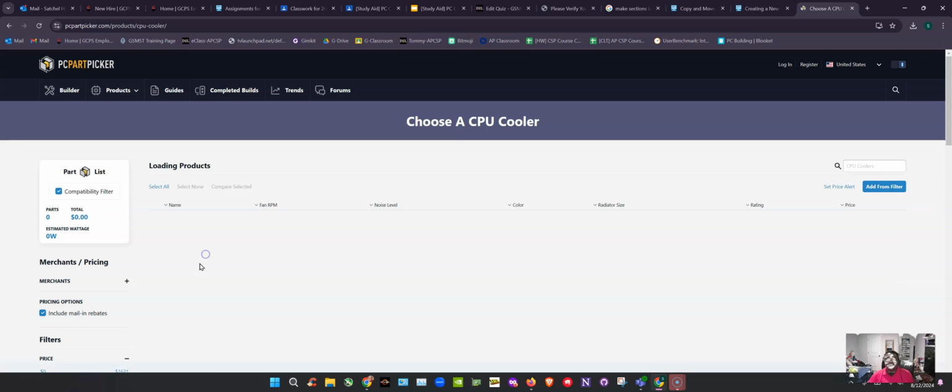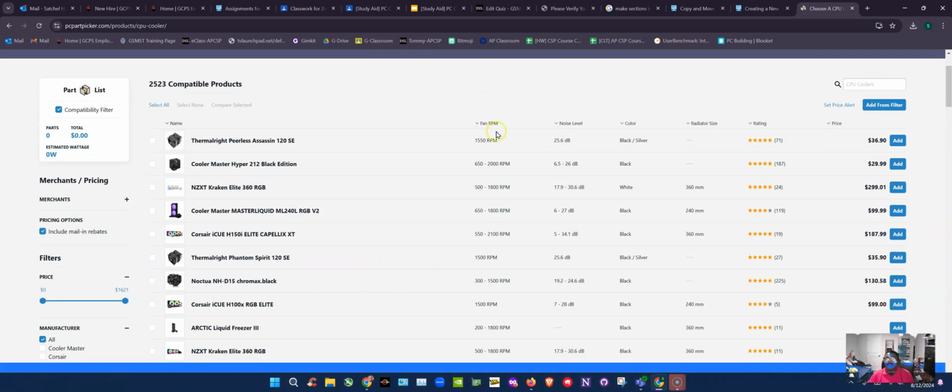Moving on to the CPU cooler, things you need to know here is fan RPM. Fan RPM is rotations per minute. So the higher the rotations per minute, the more air you're going to have, the more cool your CPU is generally going to be. So if you want to get the max amount of cooling, you're going to want to get a cooler that has a higher RPM. Okay, that's really the rule of thumb there.